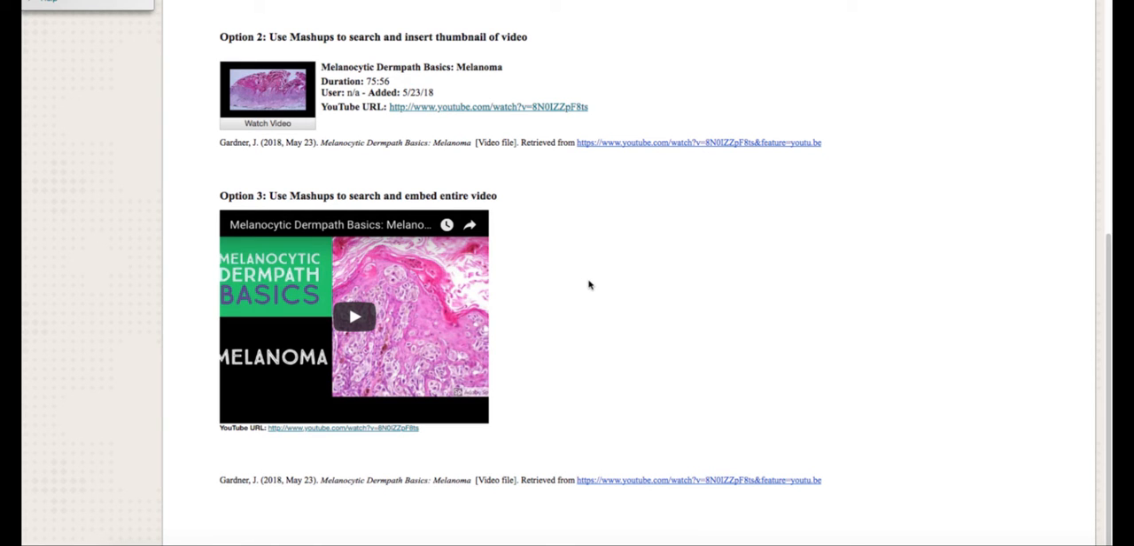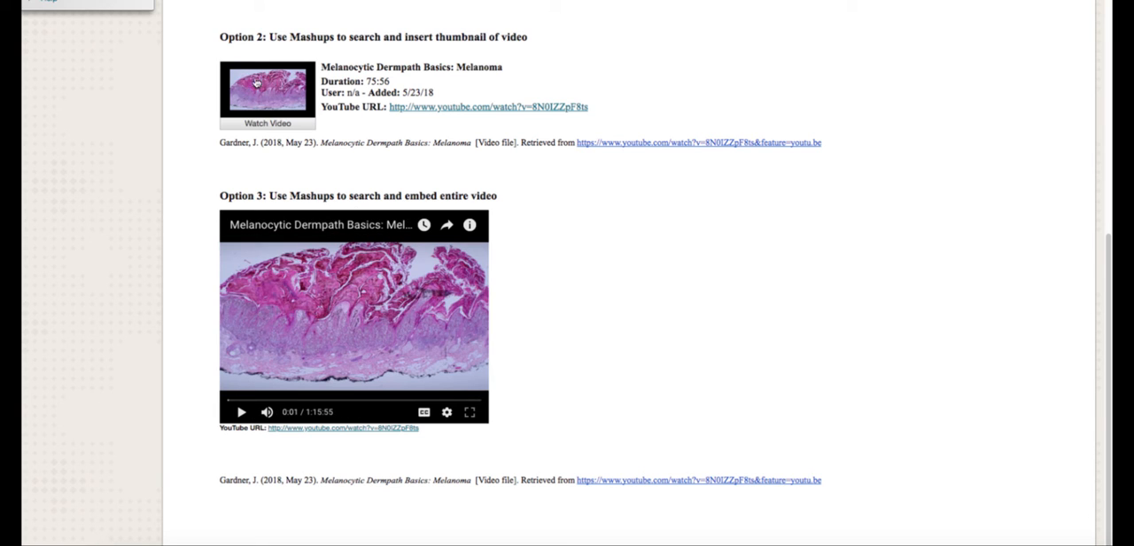This third option depicts the video as fully embedded within Blackboard and will play directly on the screen without opening a new window or leaving the site. These two options, option 2 with the thumbnail and option 3 with the fully embedded video, were created using the Mashups tool within Blackboard.